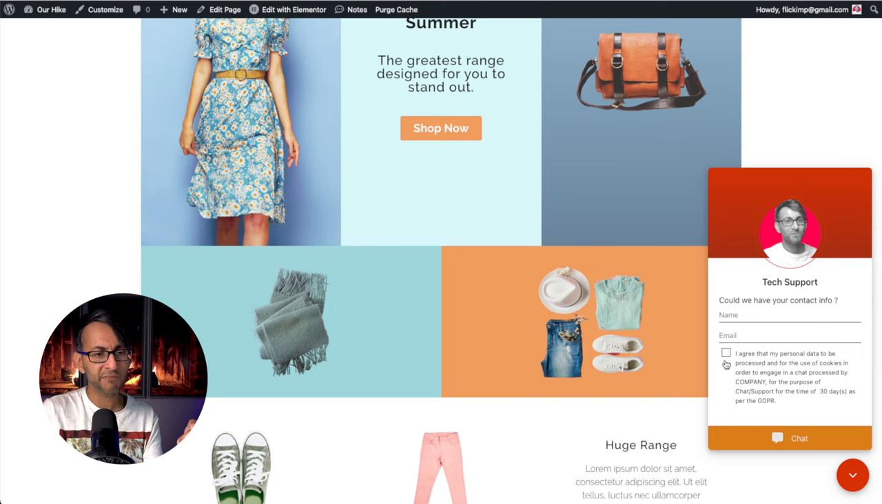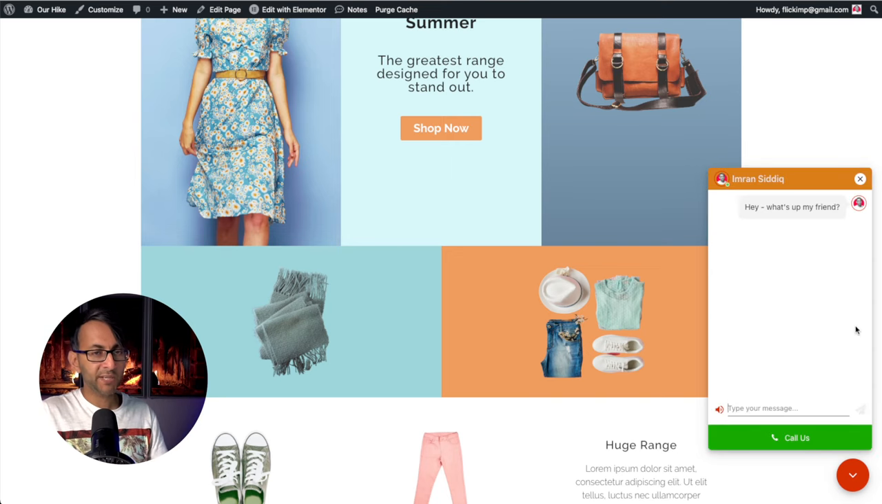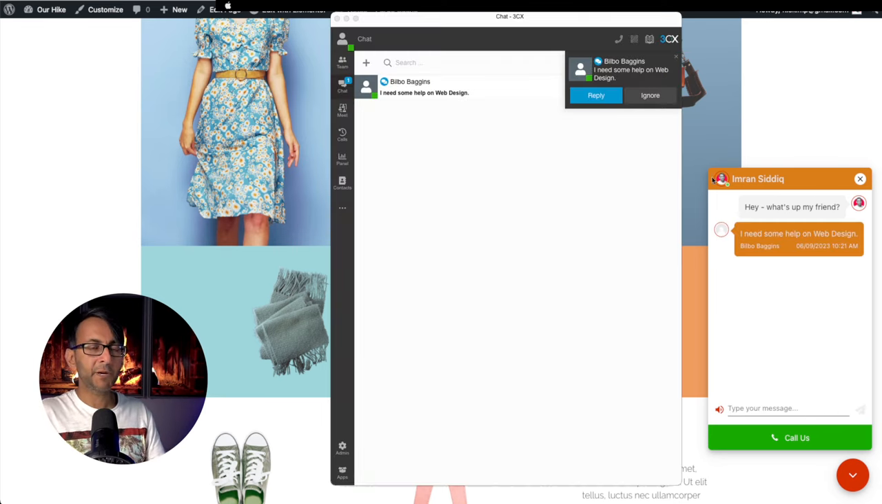Let's go and pop in some information and we're going to hit chat and we get that message. Hey, what's up, my friend? Let's go and type something in then. I need some help on web design. Now, I had my app open in the background, and the moment this was sent, this happened. This appeared on the screen. It literally slid in. It wasn't until they hit send.